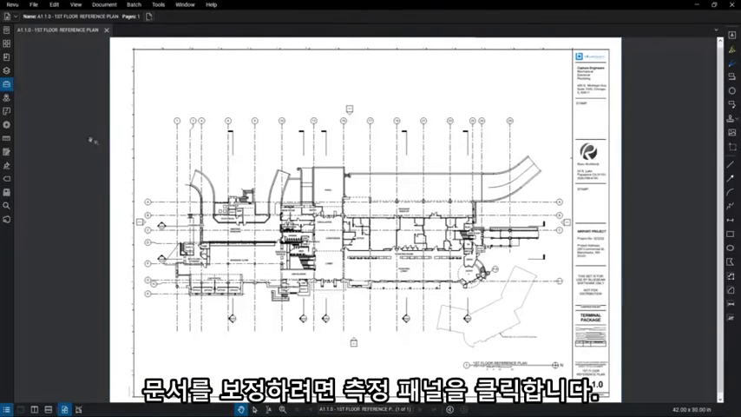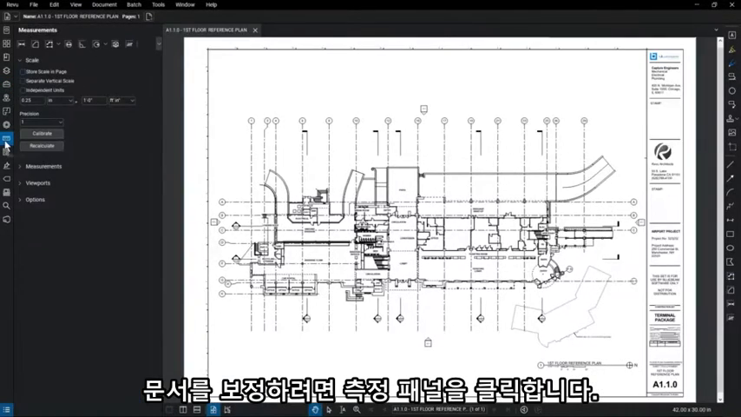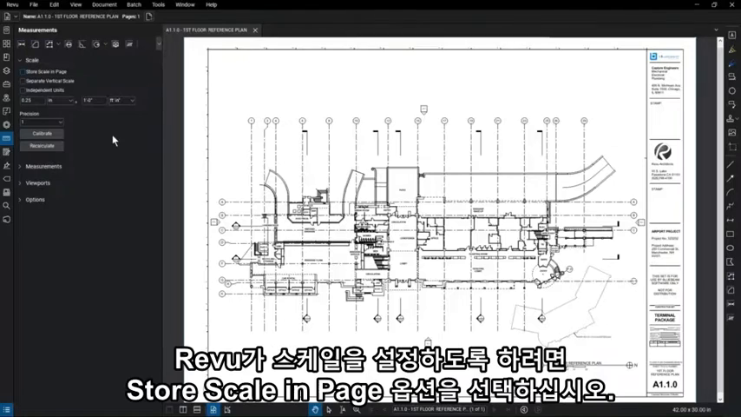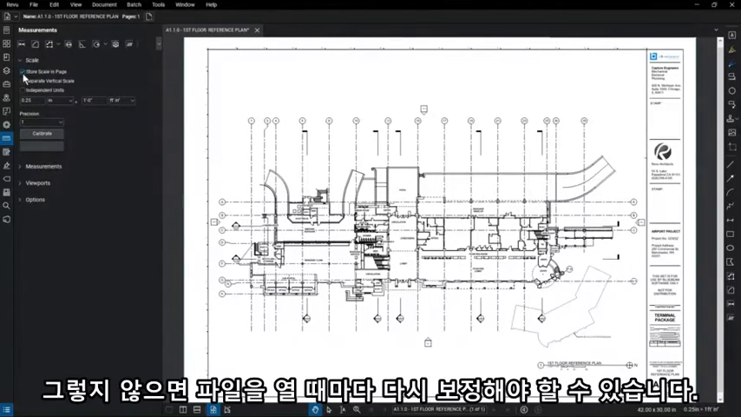To calibrate a document, click on the Measurements panel. Under the Scales section, you can set the scale for measurements. Check on the Store Scale and Page option if you want Review to save the scale. Otherwise, you may need to recalibrate each time you open the file.